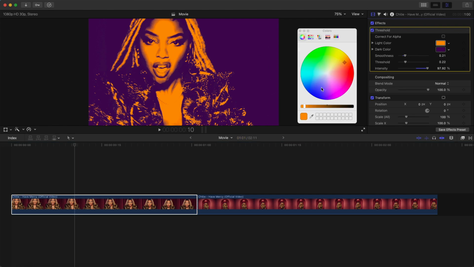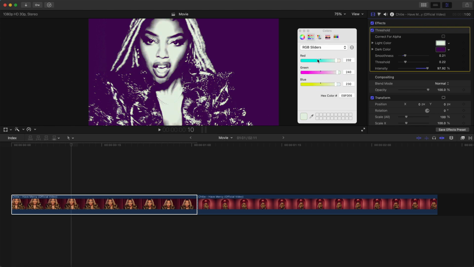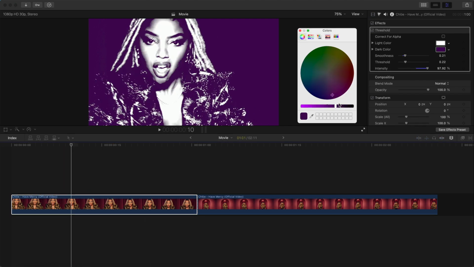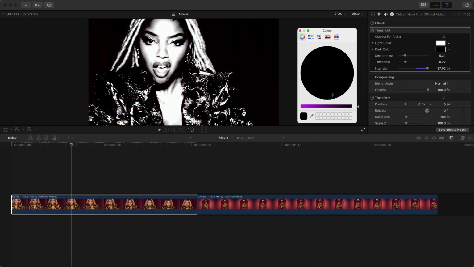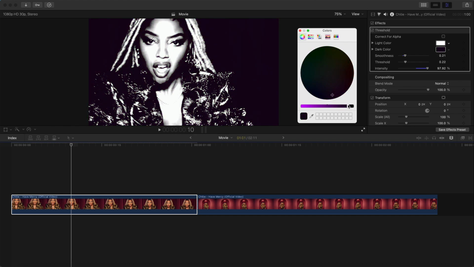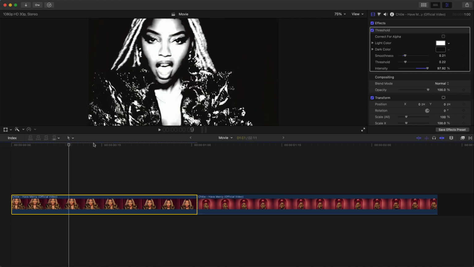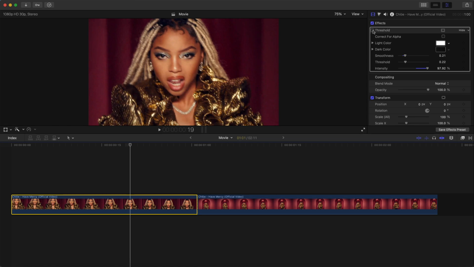Now for light, what we're going to do is move this to white, or you can just go over here and select the white. And then here's where the magic happens. You go over to dark color, you go over to the color wheel, and you just make this black. You can make it full black, or you can make it a little bit of a soft black. So if I push play, it'll look like this. Super cool. So we go from this to this.